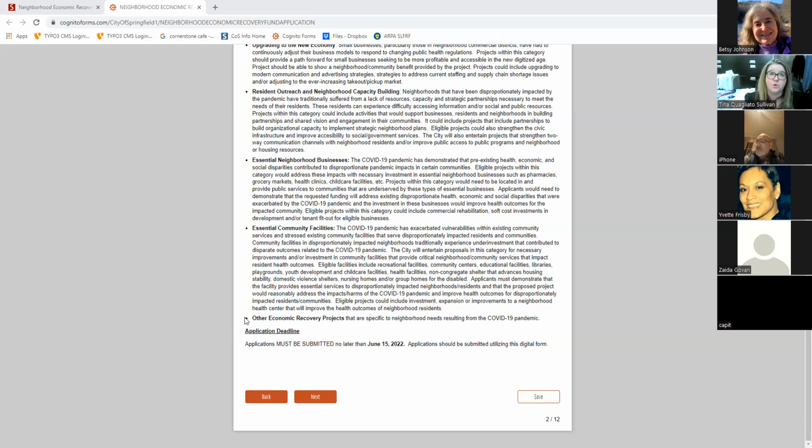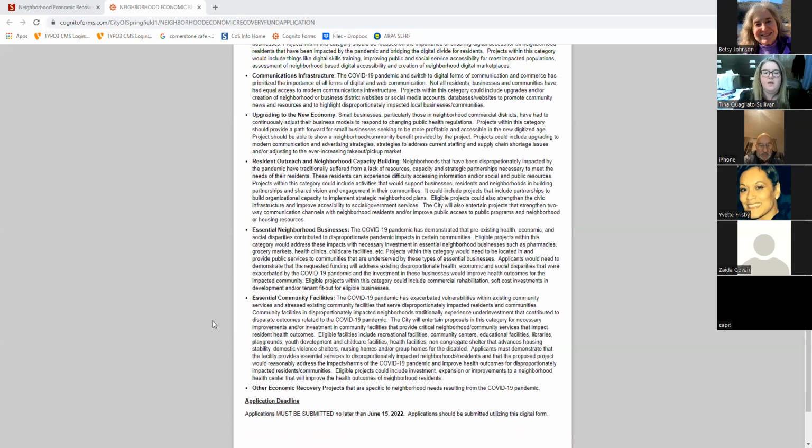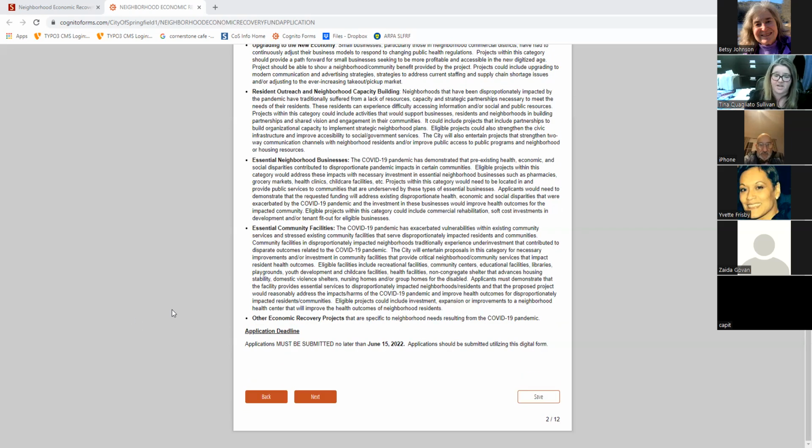But as folks go through the application, they say, well, you didn't specifically call out this type of project, but it fits all of the criteria. There's that option for that to happen. So now that I've covered the categories, the application deadline is June 15th, 2022. Be sure to have your application in by then.